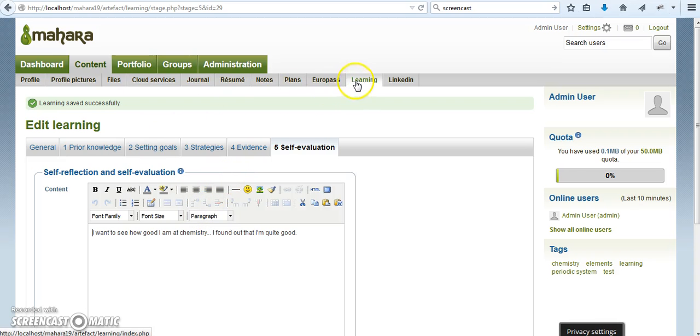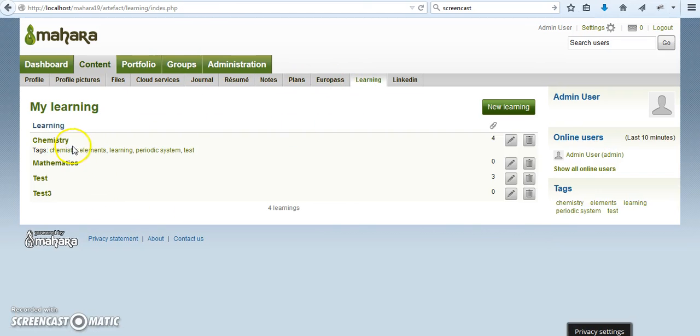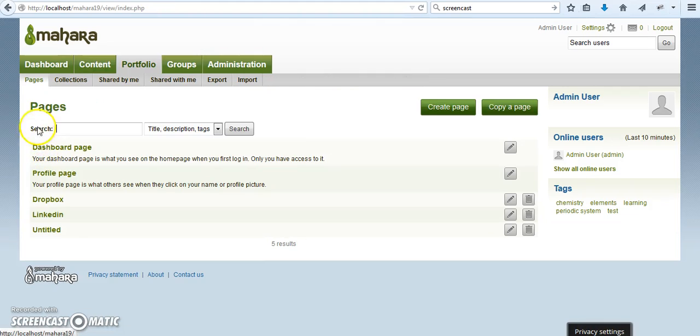And going back, here's the edited learning, and later on we could add that learning to a certain page we create, so it is available for others to see or to look at how it is going, what our progress is on a certain learning or certain subject or subject area.